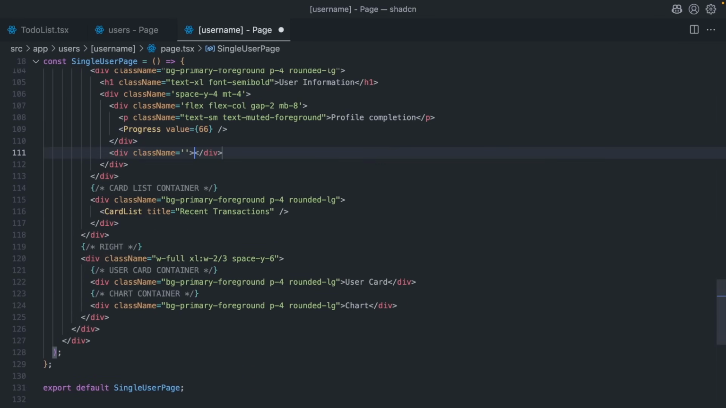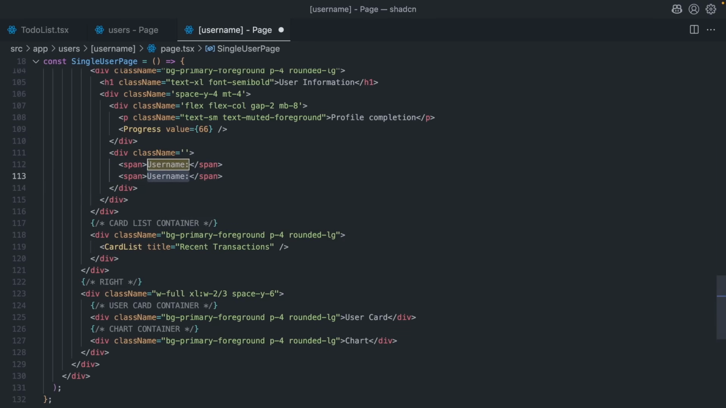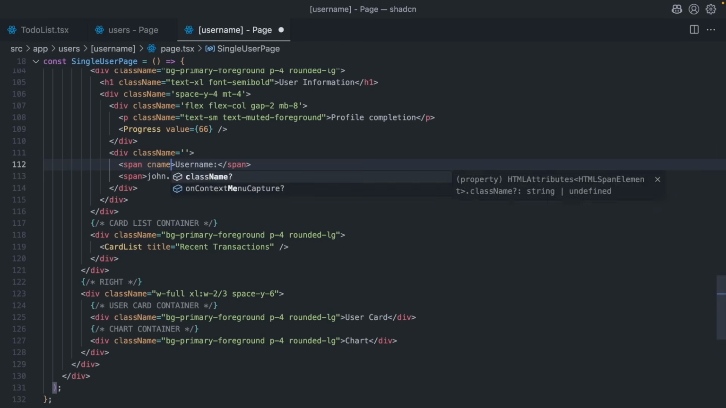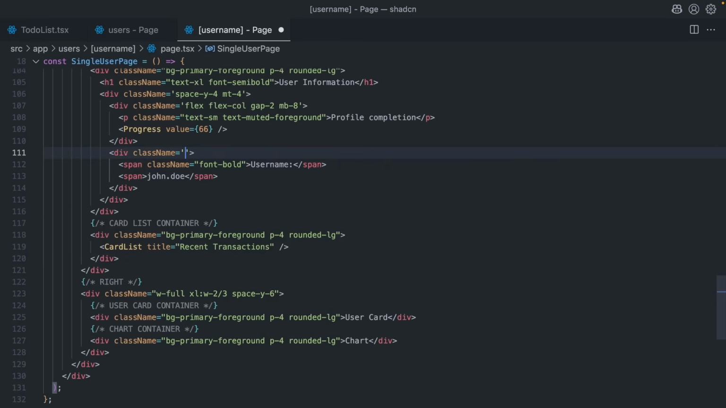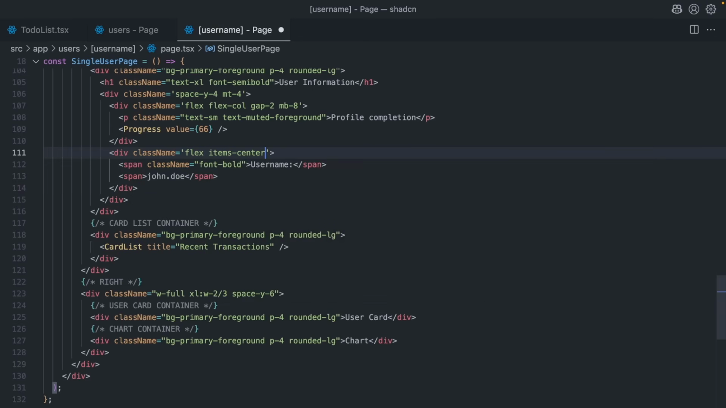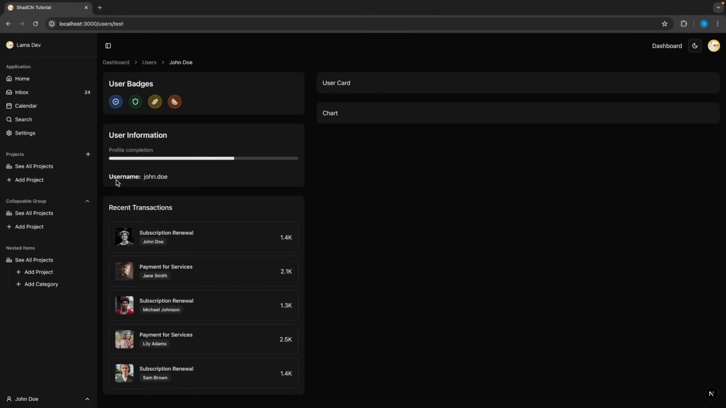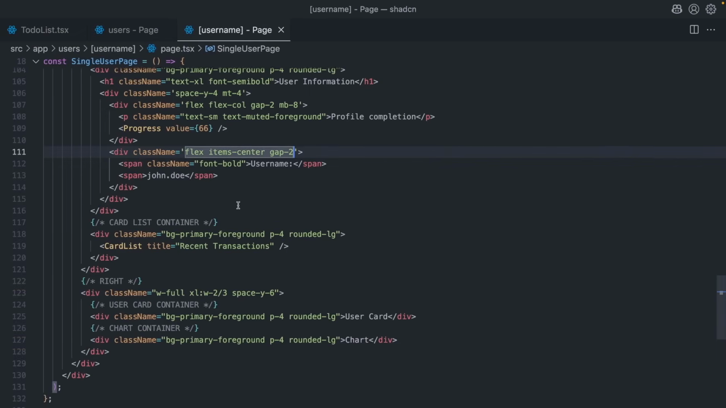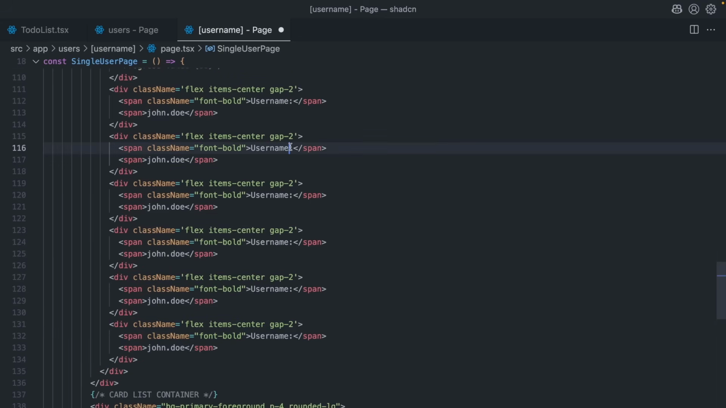So let's write another item here. I'll say div. Let's create a span. Basically, it's going to be the key, and this is going to be the value. Let's give a style for this. And it's going to be font bold. Let's separate them. Flex, item center, and gap. Okay, let's create the others. Here is going to be email.